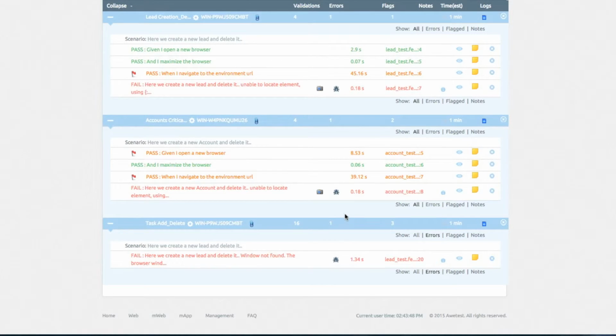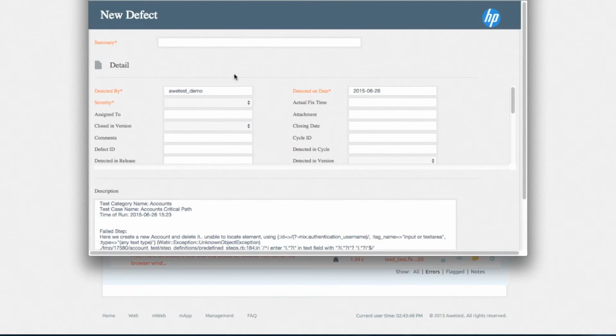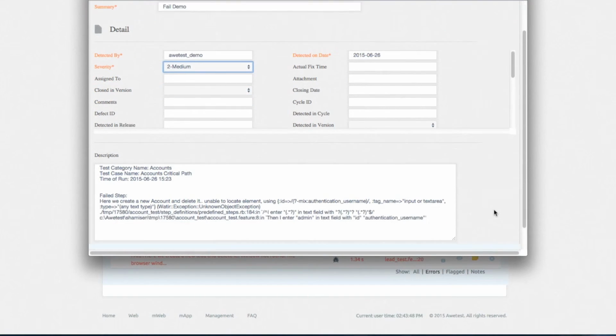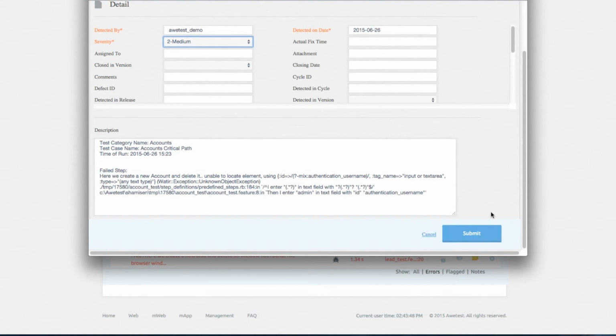If your HP ALM integration has been activated and configured, you will see a bug icon alongside any defect logged into your Awetest reports. Simply click the bug icon and the HP ALM defect logging form will pop up. You only need to enter the summary title and the severity of the defect because this form is built dynamically with the specific fields that have been defined for that particular ALM domain project combination.